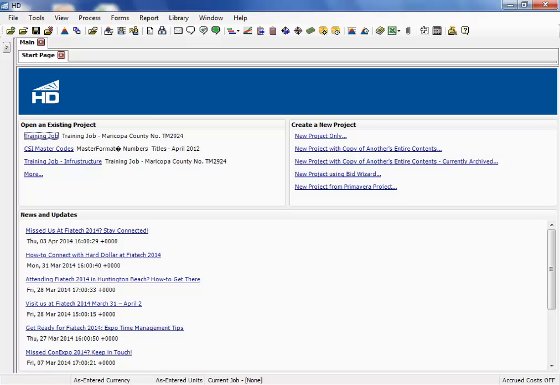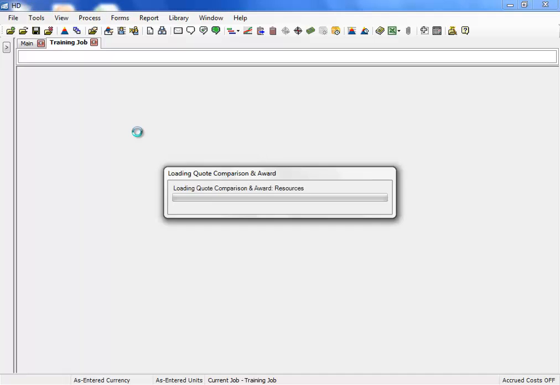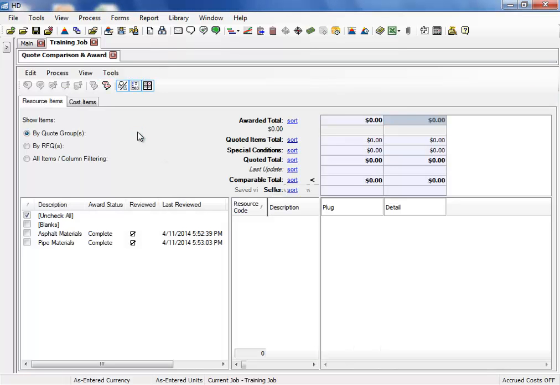Let's look at an example. I'm going to start by opening my training job. Then I'm going to open my quote compare and award form. Let's look at the columns in the quote group area.